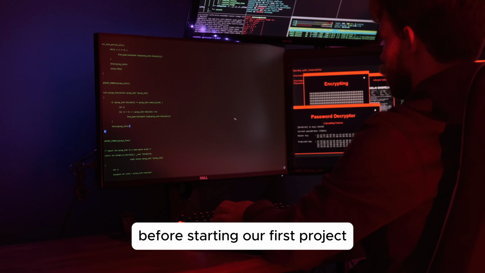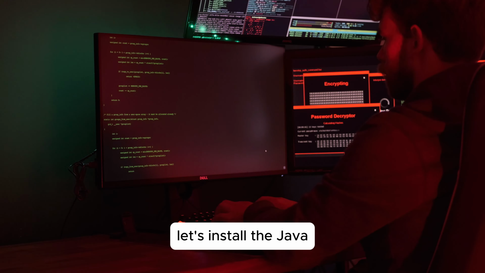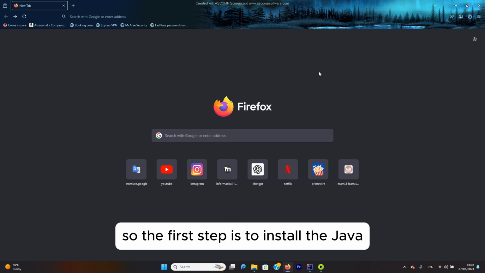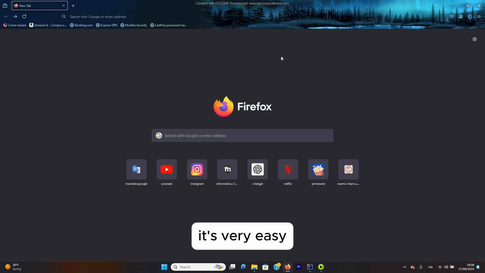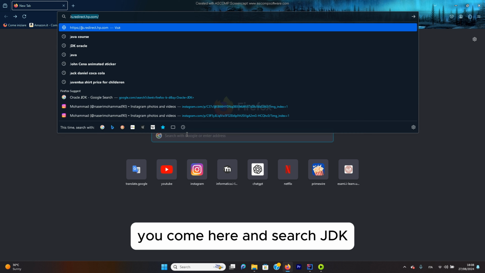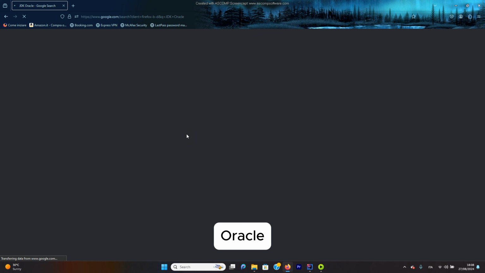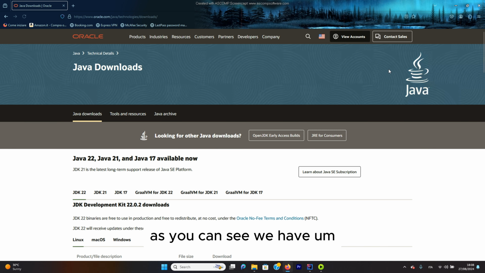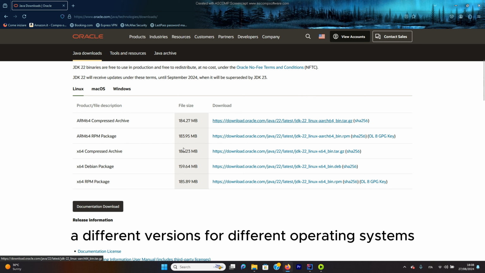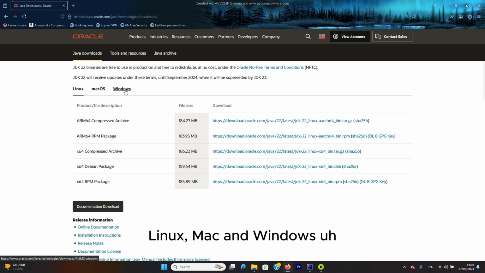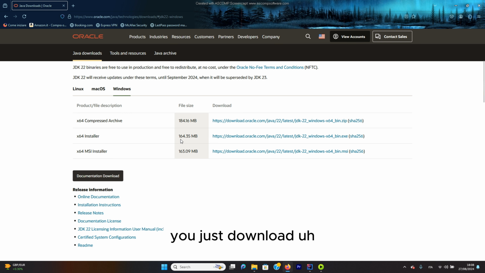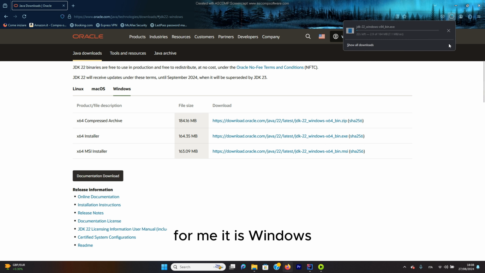Before starting our first project, let's install Java. So the first step is to install Java. It's very easy. You come here and search JDK Oracle. The first website is here. As you can see, we have different versions for different operating systems, Linux, Mac, and Windows. You just download according to your operating system. For me, it is Windows.